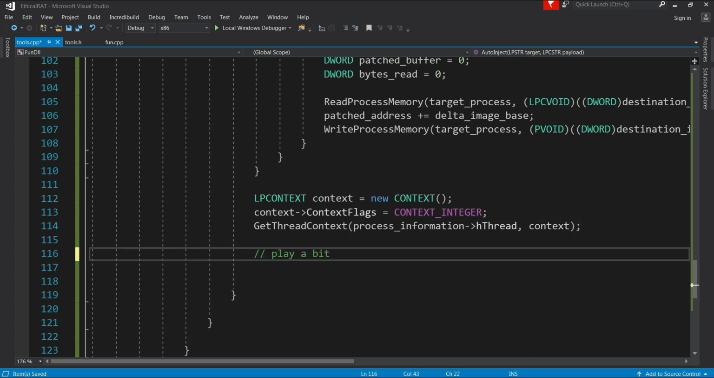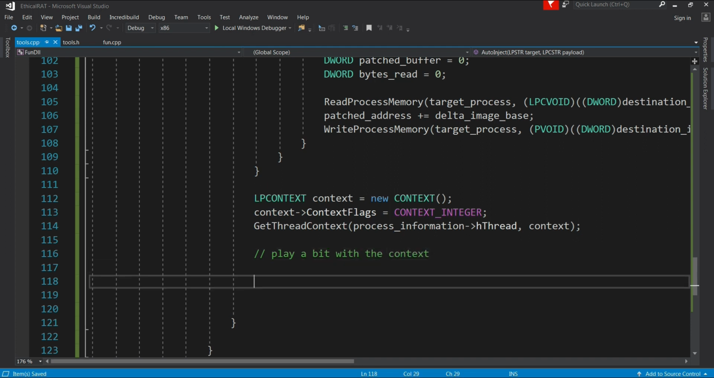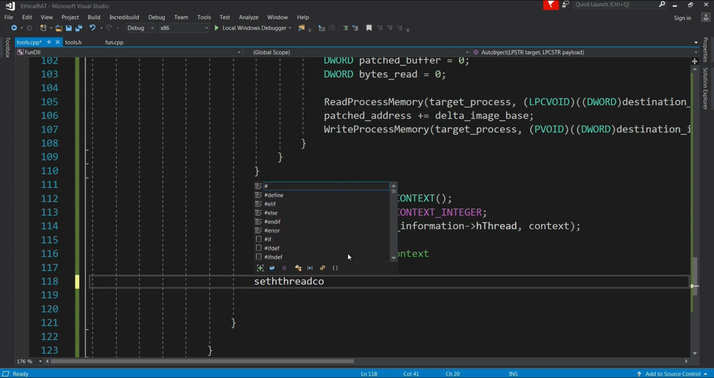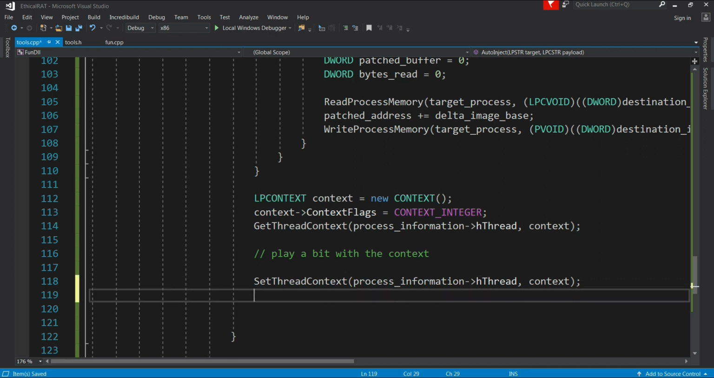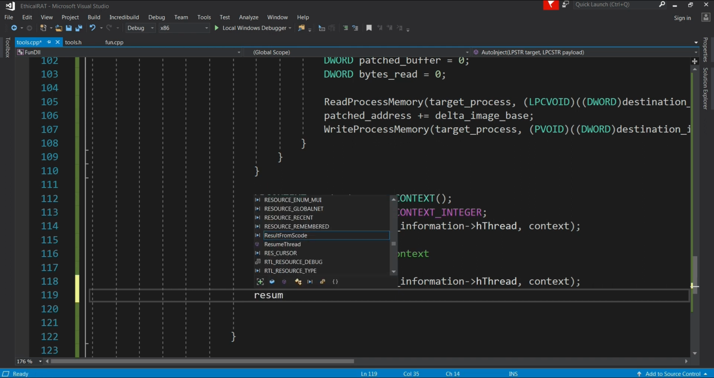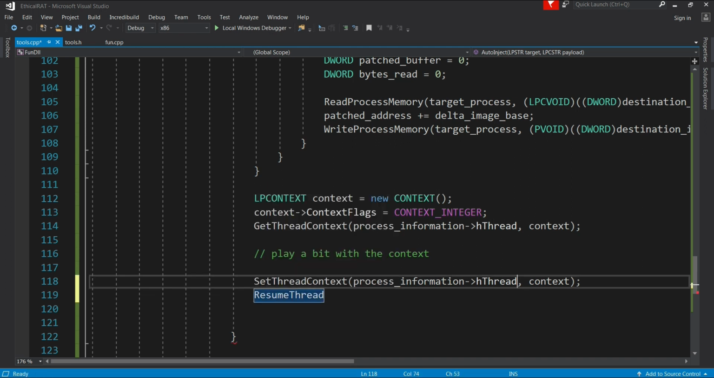Play a bit with the context, and then we're just gonna set the thread context back to the process. So SetThreadContext, which is the second function similar to GetThreadContext, but here we're gonna set it using these two parameters. So the hThread from the process information structure and the context. And then don't forget something that's very important, to resume the thread. So ResumeThread, and the thread will be this one.